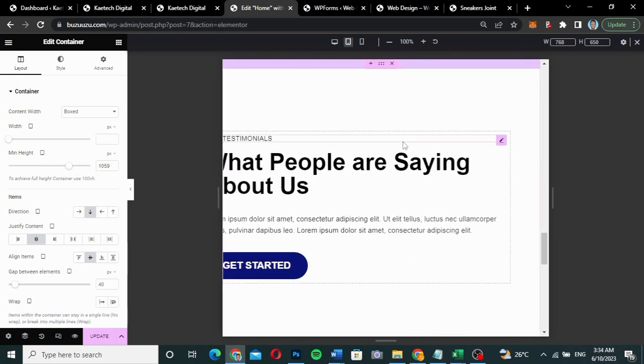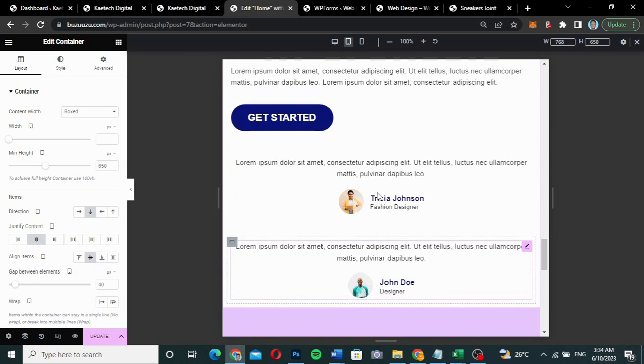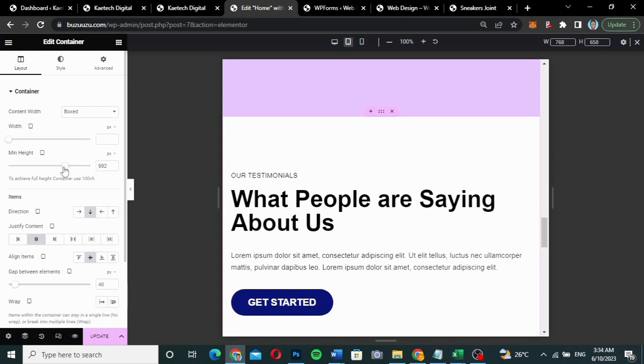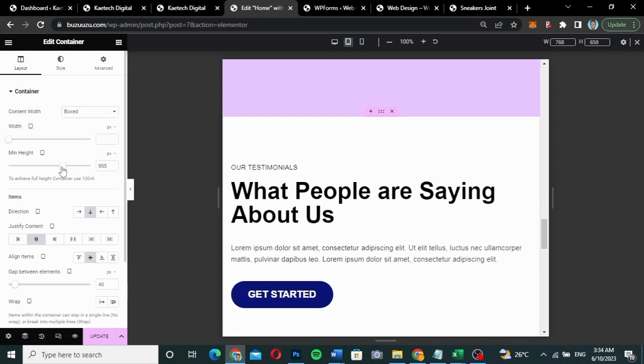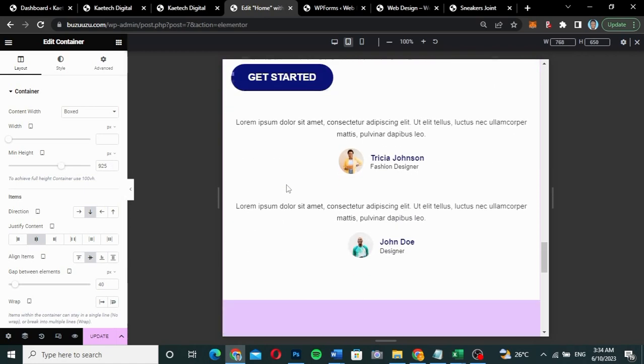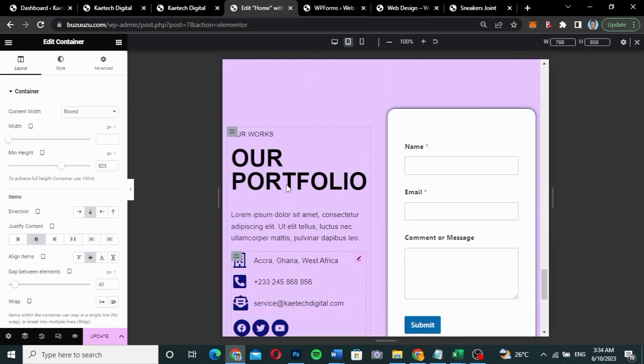With this one also, we're going to change the direction, the column items direction, and make it the way we want it. Then just increase the height of this one also a little bit. So this one is quite okay, and this one is also okay.